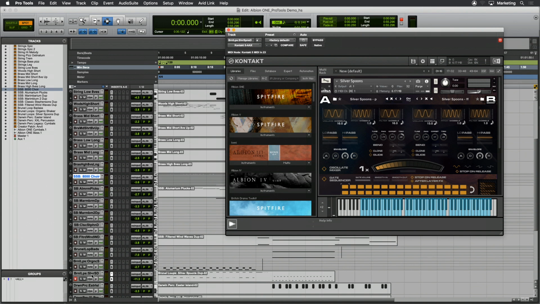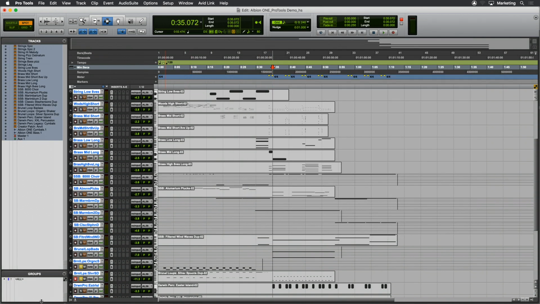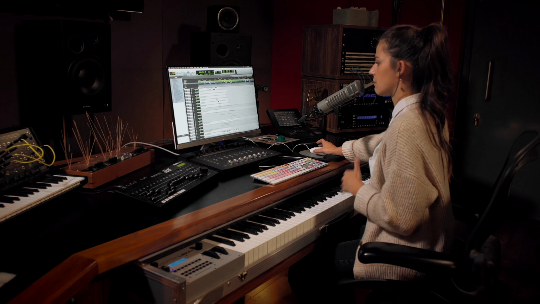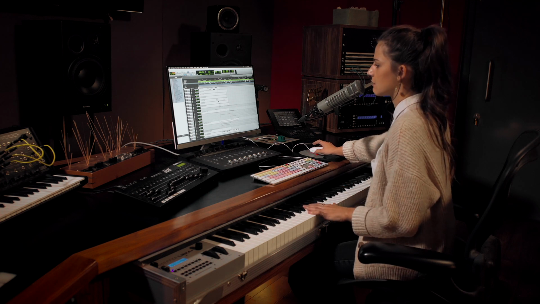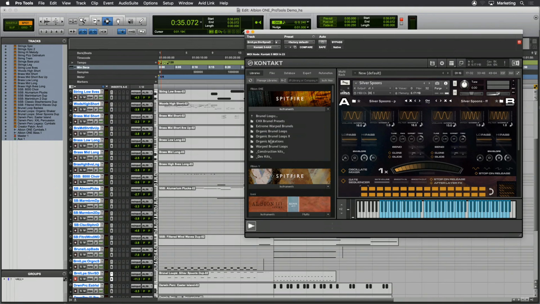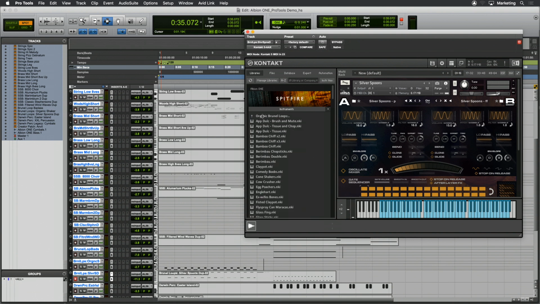Actually, let's solo them. And further on, I'm layering them with these guys. You get some really nice and small sounding patches, as well as some slightly bigger and grittier sounding ones. These are just three, but there's a long list of presets that we have here for you.